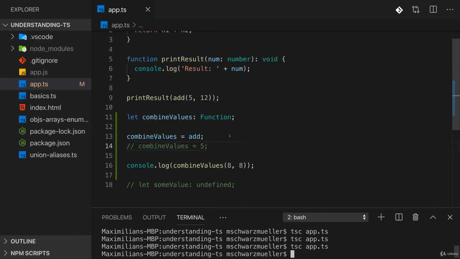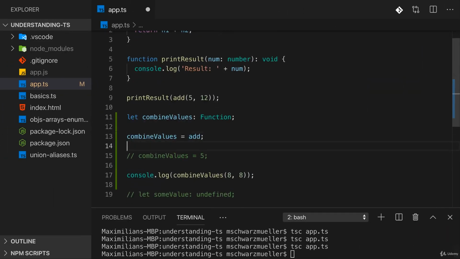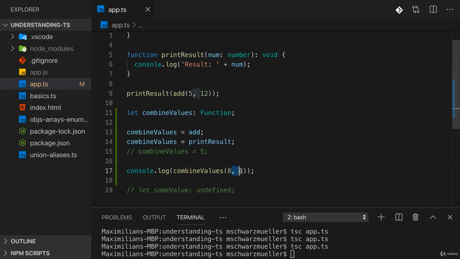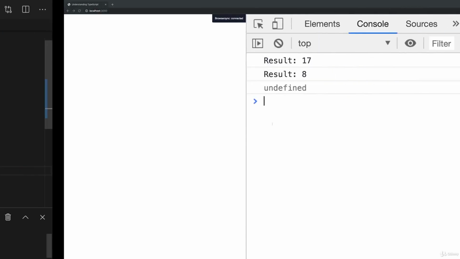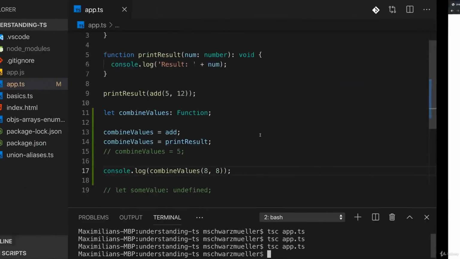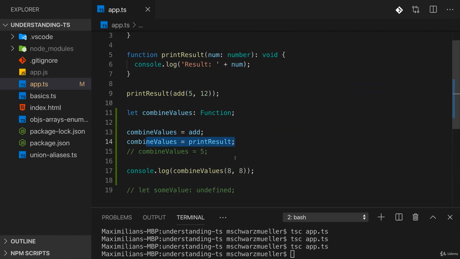So that's good, but it's not perfect, because now we say this should be a function, but I could also set combine values equal to print result, for example here. And of course TypeScript would not complain because print result is a function, but it's not a function that takes 2 arguments. So again, if I compile this, TypeScript will not complain, but if we reload, we see undefined here and result 8. So I don't get the result I want because I stored the wrong function in there.